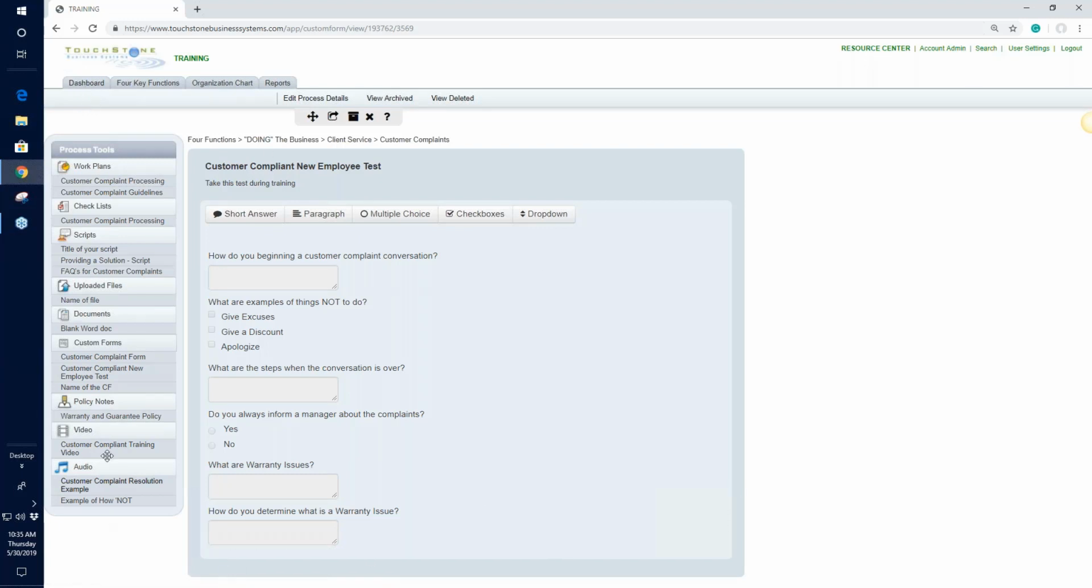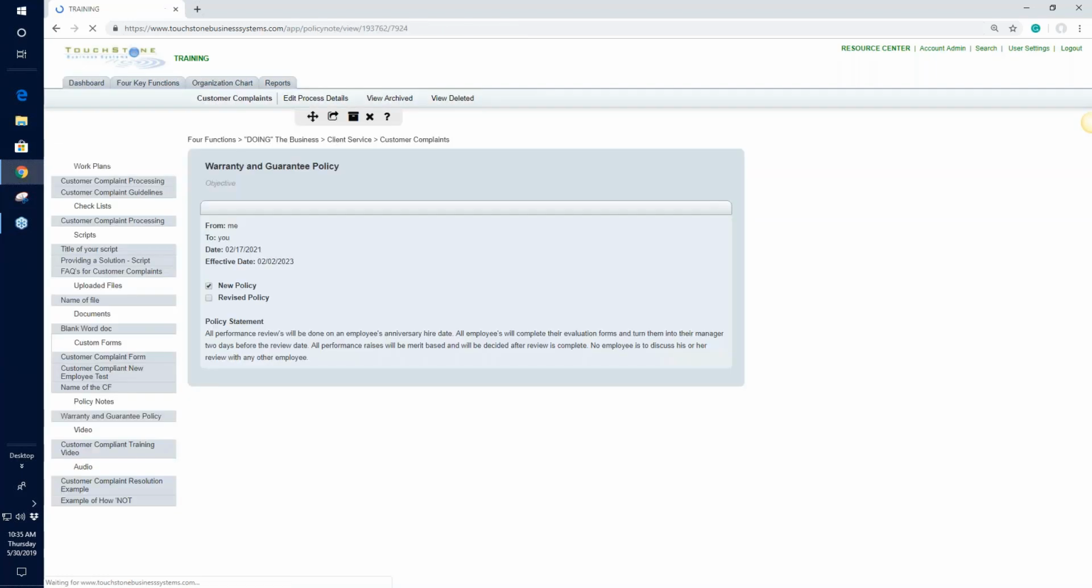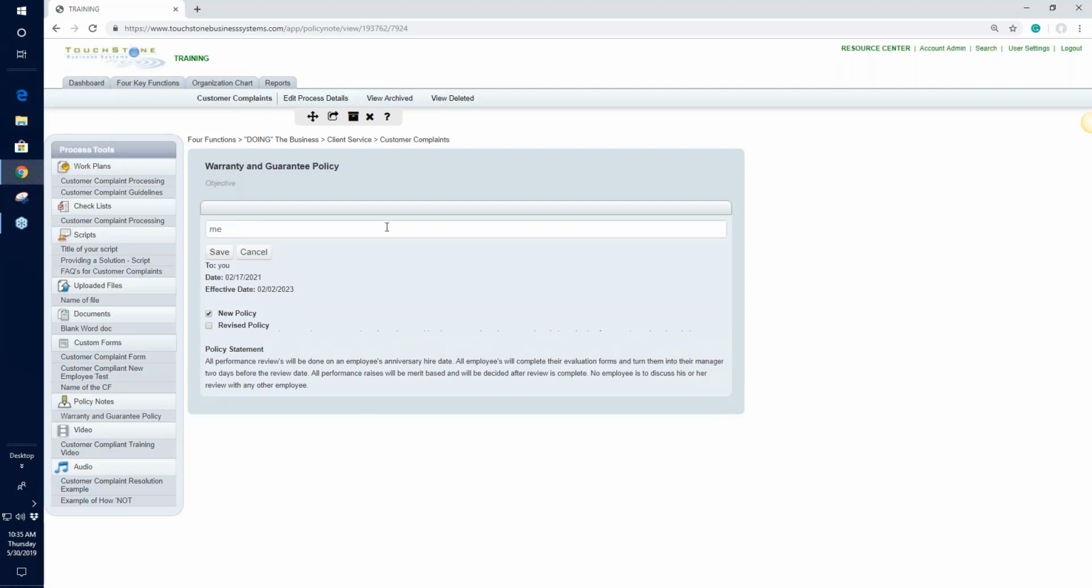Next tool down here is called a policy note. To make a policy note, again, same idea, click the title, put in the name of the policy, hit create, and then the policy note will be created just like the other tools. This is just an example of one that's built here already. So the policy note is for policies, and I can just click to edit it and then save.